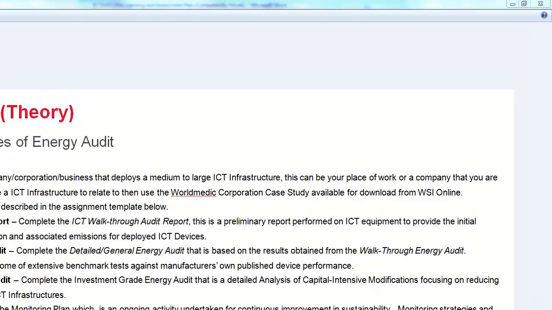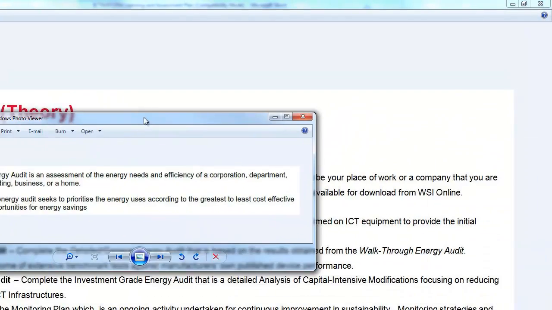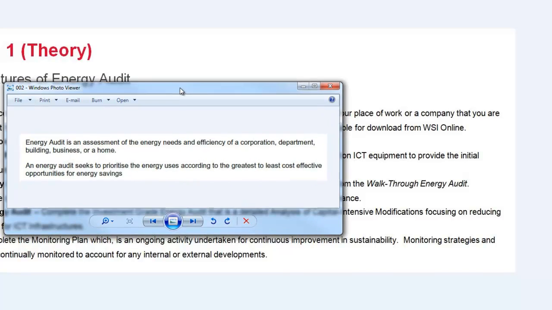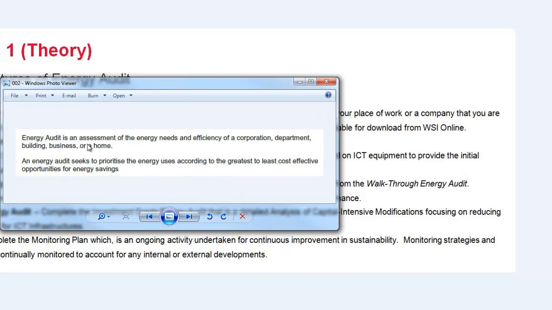First of all, we want to find a definition for the energy audit. The energy audit is an assessment of the energy needs and efficiency of a corporation, department, building, business, or a home. In other words, we want to assess how much energy we use within the environment in which we live.